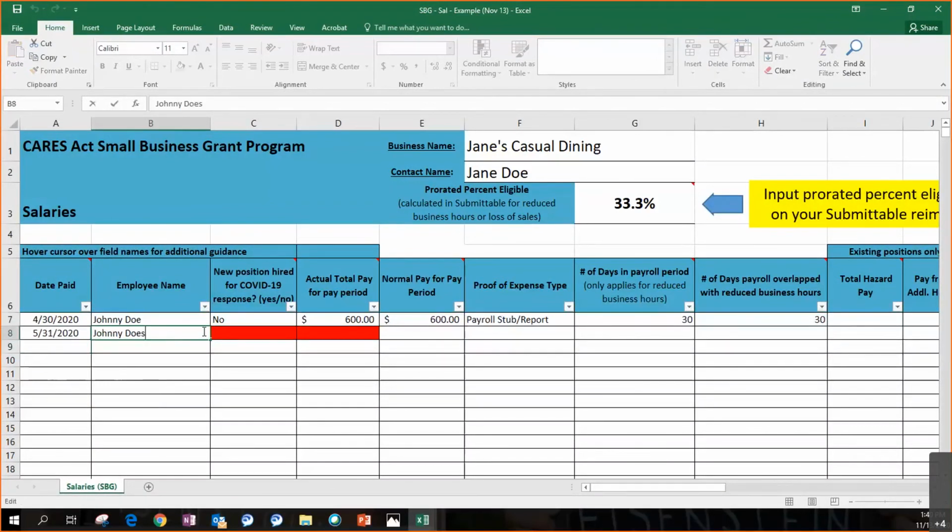Yeah, I think the answer is in the actual total pay for pay period, you want to make sure that you are including the full amount. And if you experience closure, the columns that are going to help you to prorate are columns G and H, the number of days in the payroll period and the number of days where there was overlap with reduced business hours.